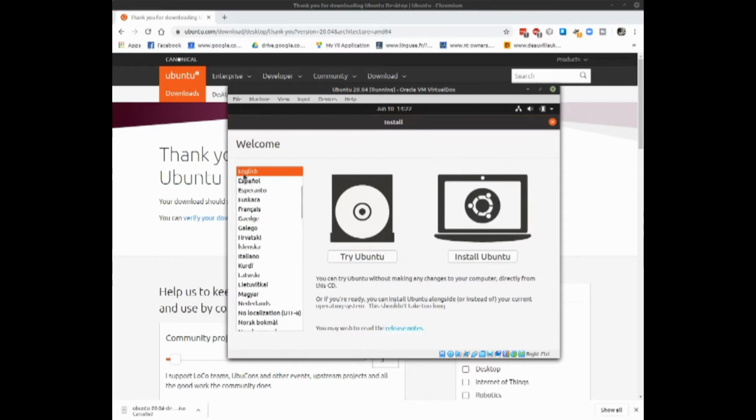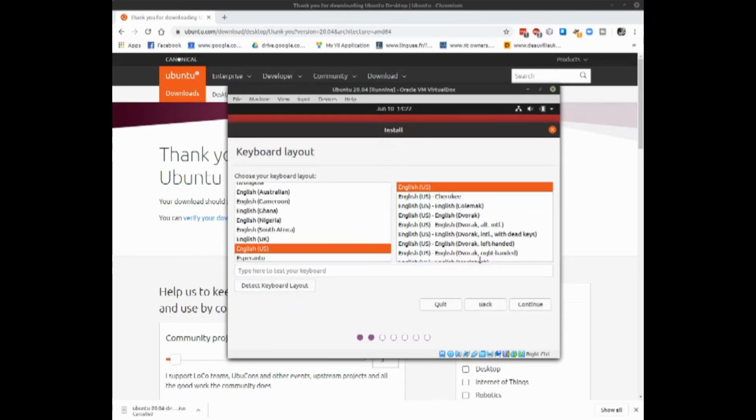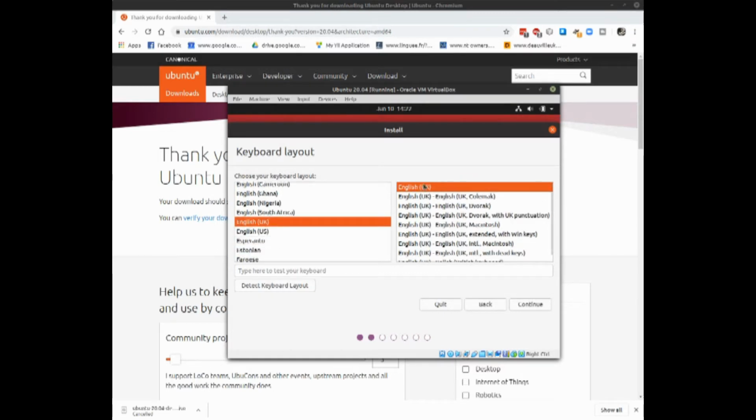Select your language. All you need to do is click on it. My language is English. You can try it if you wish, so it'll run off your USB stick or DVD. I'm going to install it, so click on install. Okay, I'm actually English UK, so click on English UK and English UK. If you wish, you can detect your keyboard by using the detect keyboard. There's no need to do that for a standard English one.